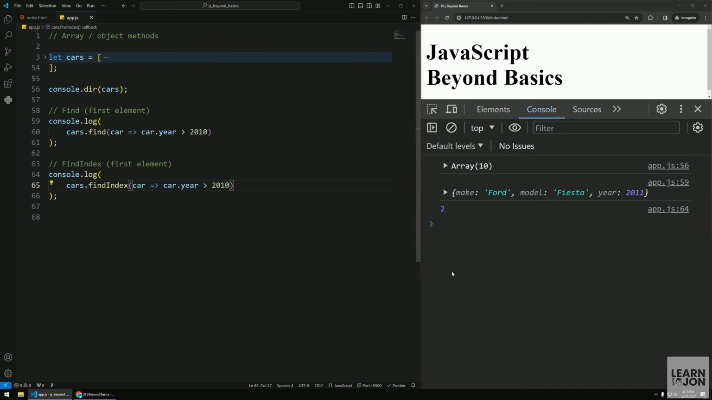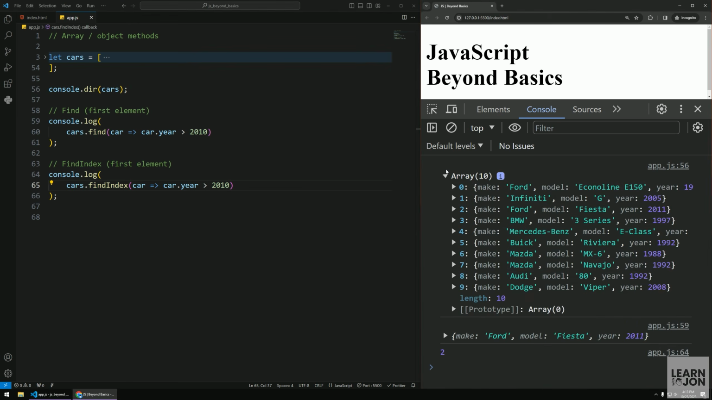So if I save this one, we get 2, of course, because that object has the index of 2 in our array. So that is find and find index.